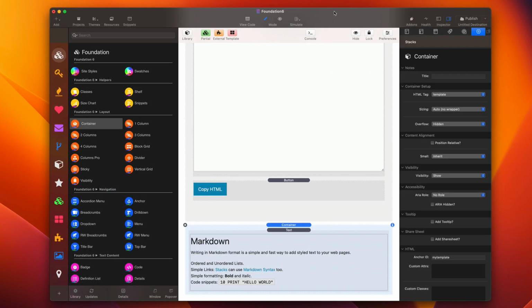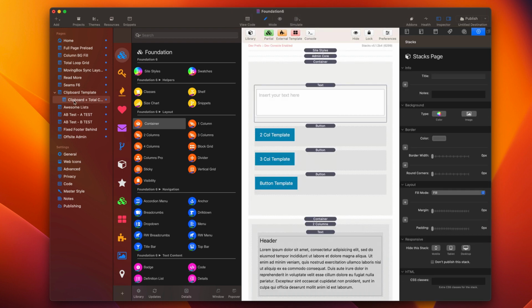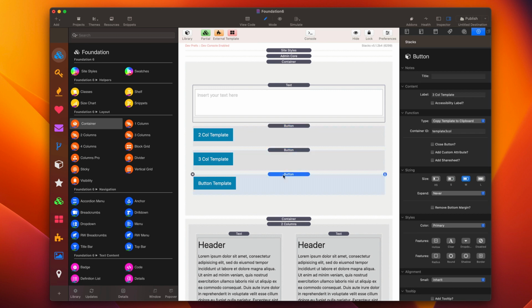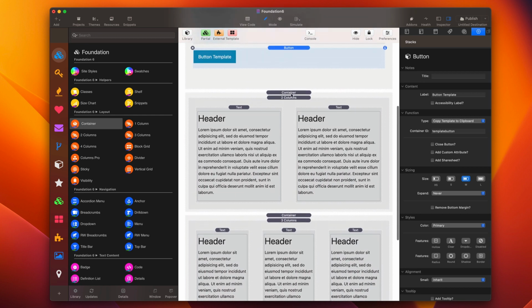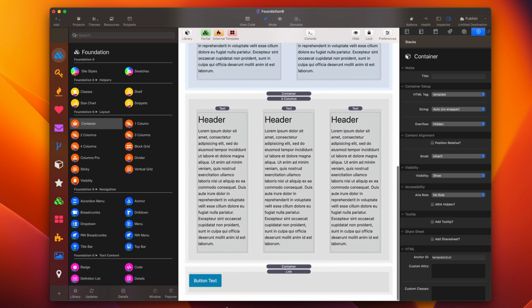Now you might be thinking, why would I ever want to do this? So let's show you a real life use case example. This demo project is available to download on the Foundation product page, and we're going to look at the Clipboard plus Total CMS template page. Here's a use case where I have a couple buttons where we're going to copy potentially a 2-column layout, a 3-column layout, and a button. And down here, I have the same things. I have a container built out for a 2-column layout, a container for a 3-column layout, and a container for a button.